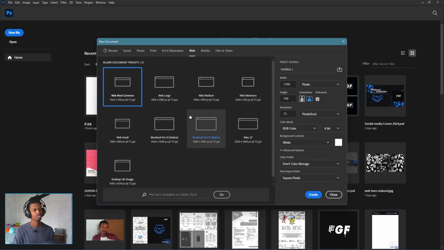For web, right? This is for web. If you like designing websites in Photoshop and you want to create something in Photoshop, you come here, right? As you can see, you have 1080. It says web most common. I didn't even know it's 1316. I didn't know that. I'm sorry. But this is for websites.